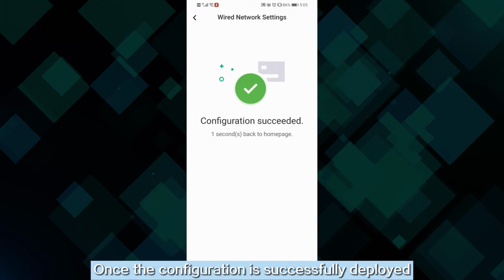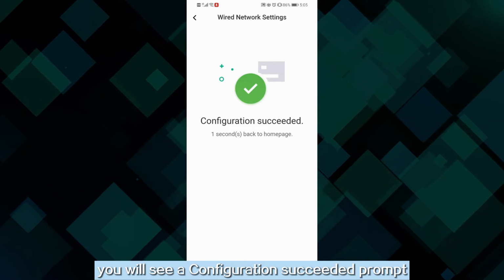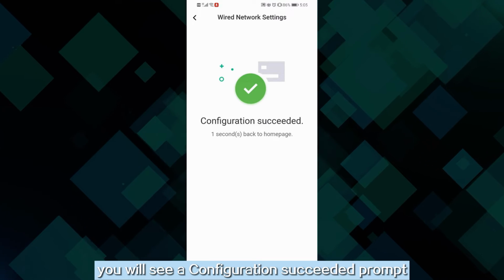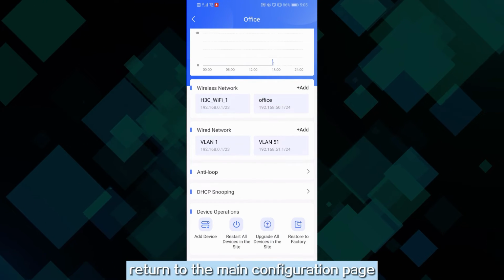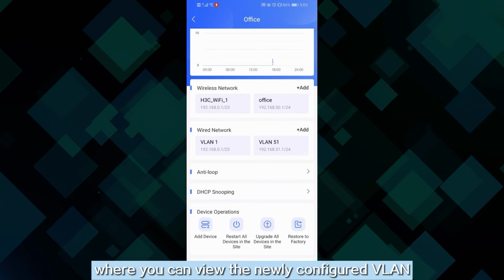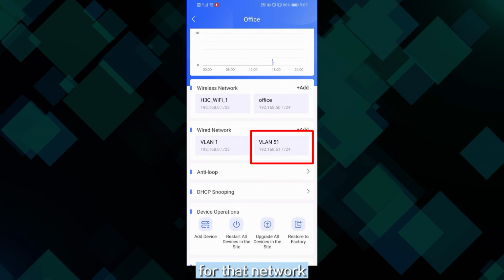Once the configuration is successfully deployed, you will see a Configuration Succeeded prompt. The app will automatically return to the main configuration page, where you can view the newly configured VLAN for that network.